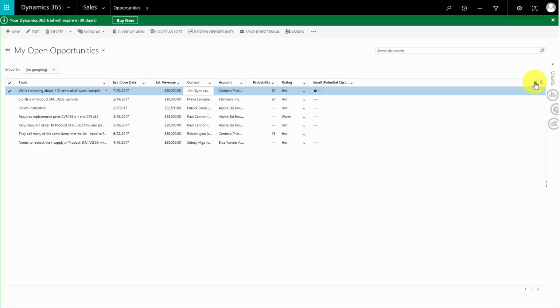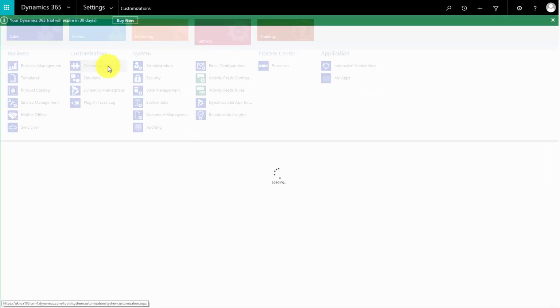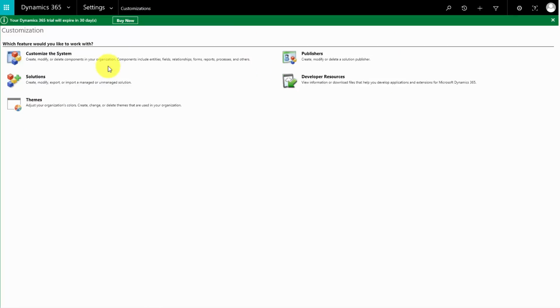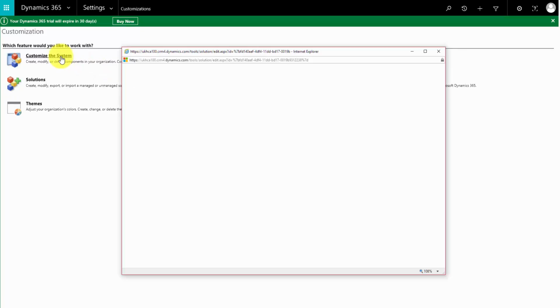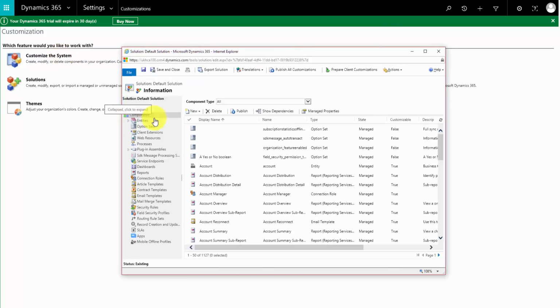Now, what you may be asking is, how do we set that up? So let's go in and set it up. We'll set it up on our contacts. So first thing I have to do is go into the settings area, into customizations or via solutions and then customizations. I'll go in and I'll find the entity I wish to update, which is contacts.